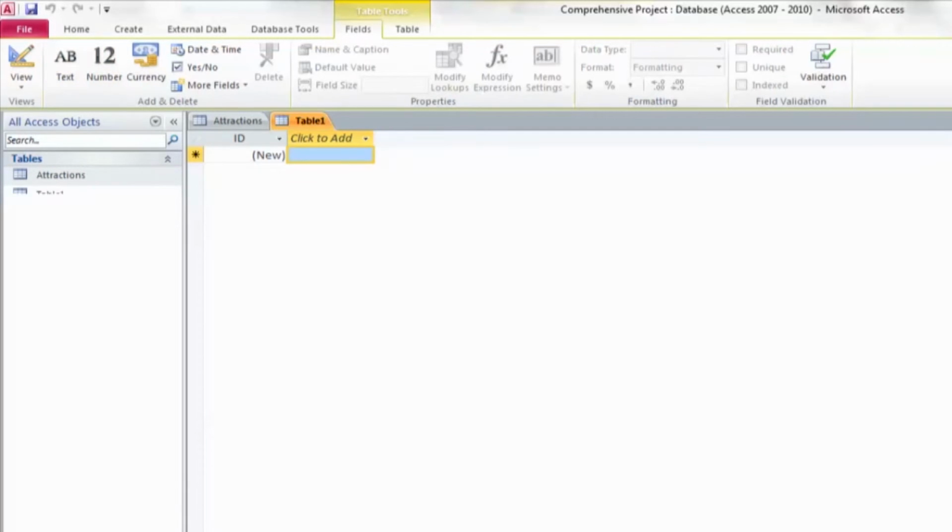Now for the second part, we need to make a second table. So what I did is I went to the Create menu at the top and selected Table. And again, I get a blank table. If you look at the tabs, you can see the word Attractions and then Table 1. So the Attractions table is still open.